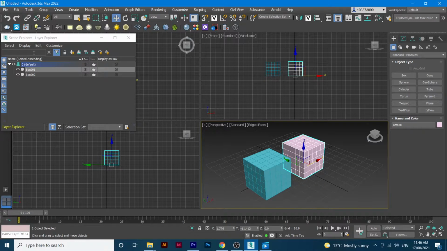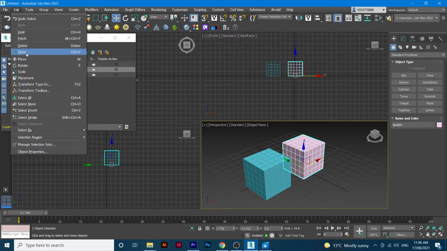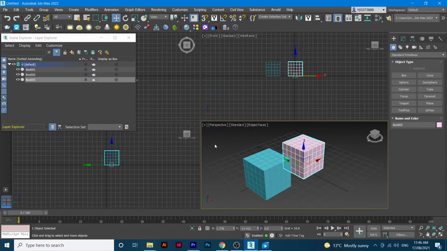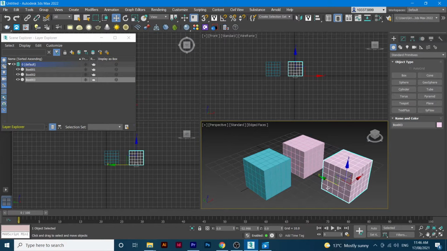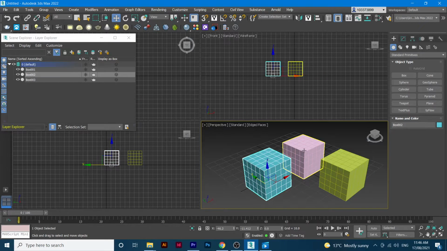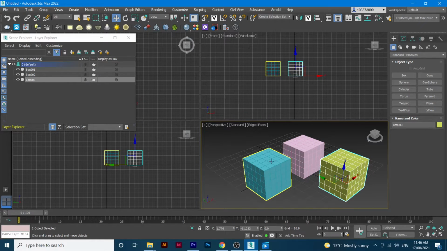So again, we have our first box selected, we go to edit, we go to clone. Otherwise, if you don't want to go to edit, you can just do it for the third one. We select instance and click OK. You have W, and then you just take it out, and we'll see what's the difference. That's a copy, that's the original box, and that's an instance. So we'll see what's the difference between all three.